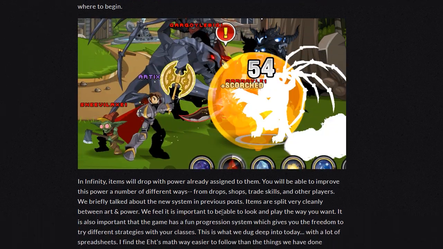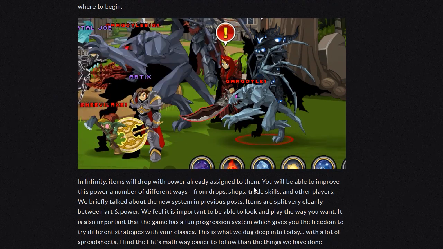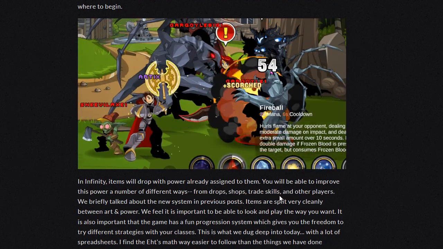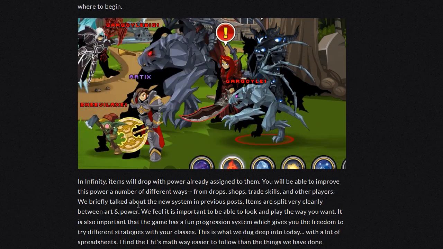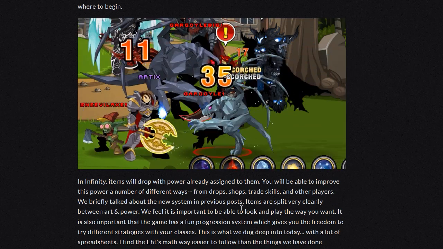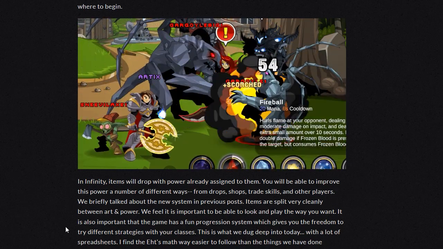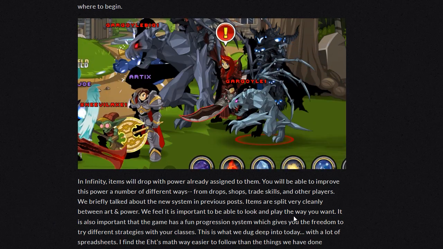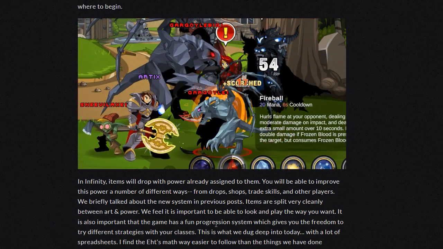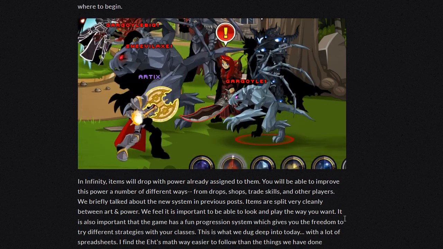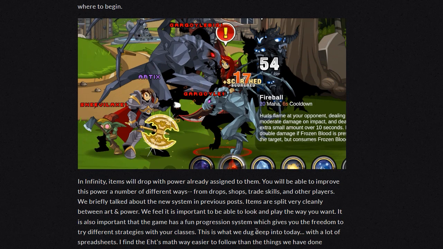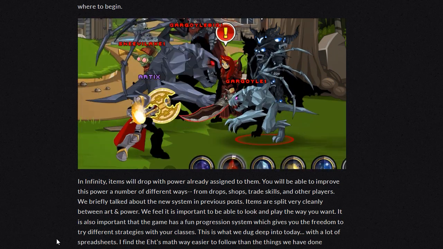In Infinity, items will drop with power already assigned to them. You'll be able to improve this power a number of different ways, from drops, shops, trade skills, and other players. We briefly talked about the new system in previous posts. Items are split very cleanly between art and power. We feel it is important to be able to look and play the way you want. It's also important that the game has a fun progression system, which gives you the freedom to try different strategies with your classes. This is what we dug deep into today, with a lot of spreadsheets.